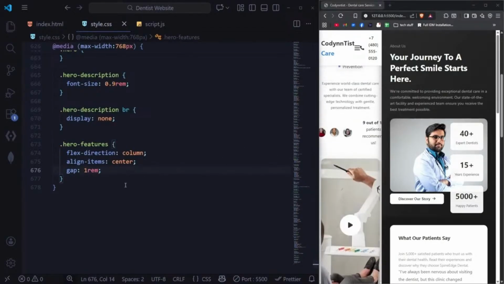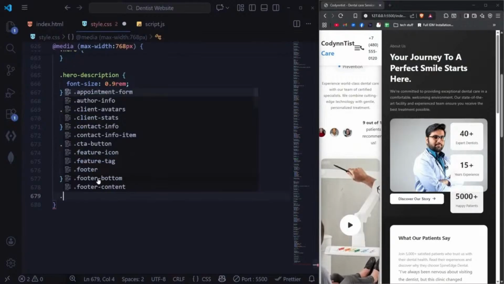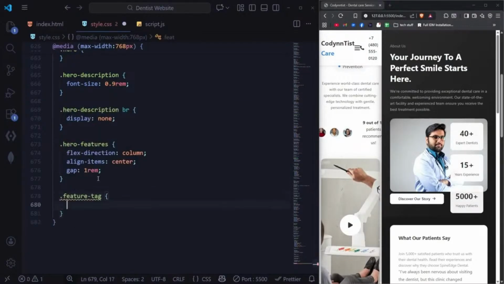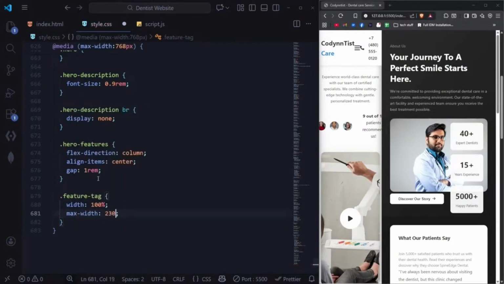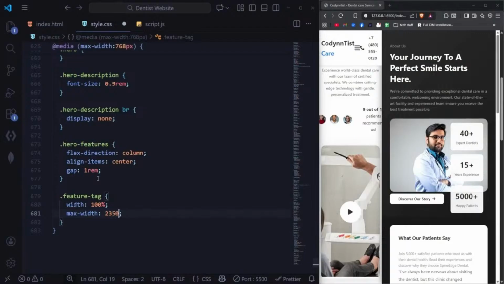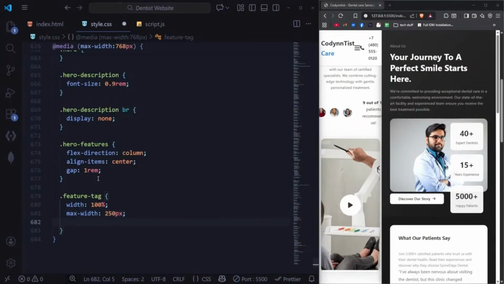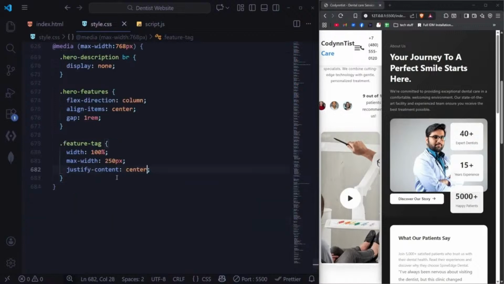So next is all of this, right? After features, we have feature tag. We'll do width 100%. Also put the max width to around 250 pixels actually, and do justify content center. There we go.